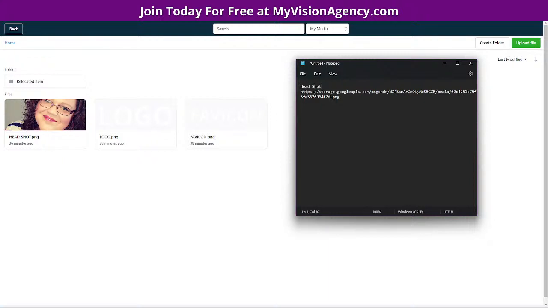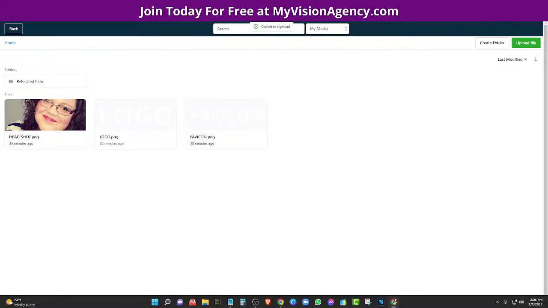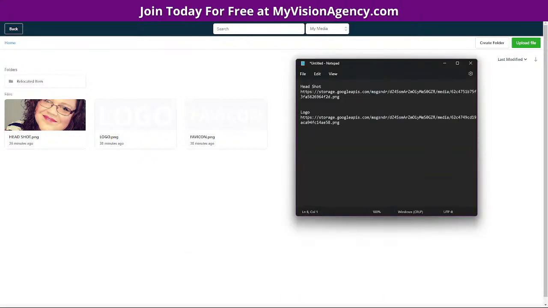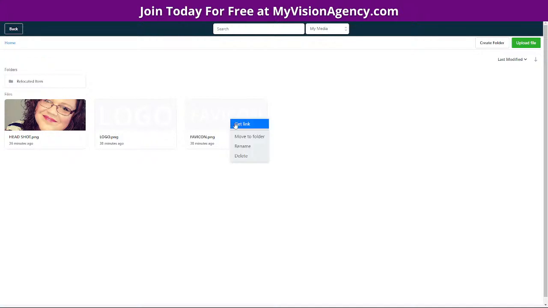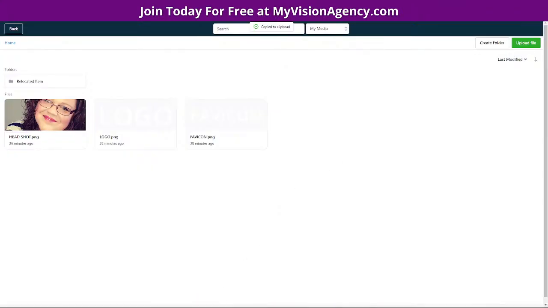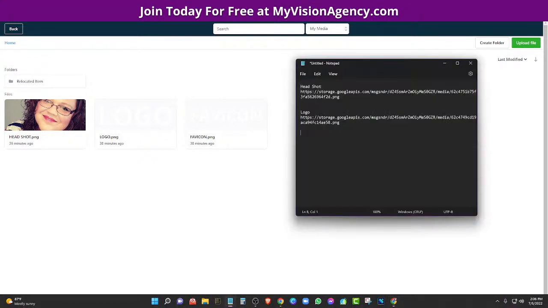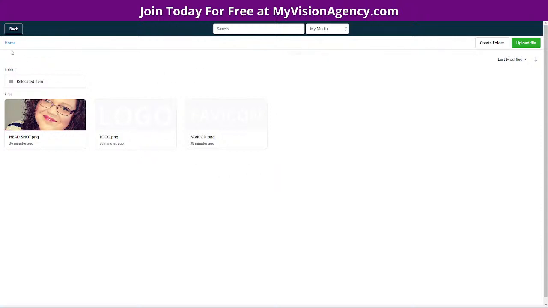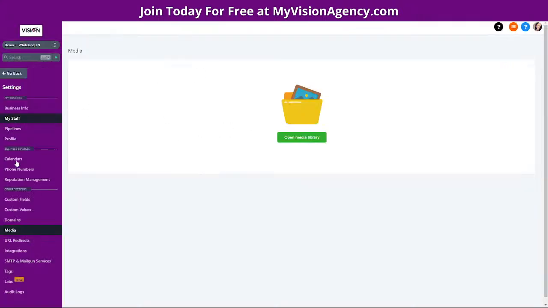So let's go ahead. We've uploaded the images here, and we've grabbed the link. So I'm going to say logo, and let's go ahead and right click here and grab the link. I'm going to take it back to my little notepad and paste. Then we're going to grab the favicon, because you can actually update the favicons with custom values as well. Super, super cool. So we're going to say favicon, and I'm going to paste the link. So now we have our images updated there.